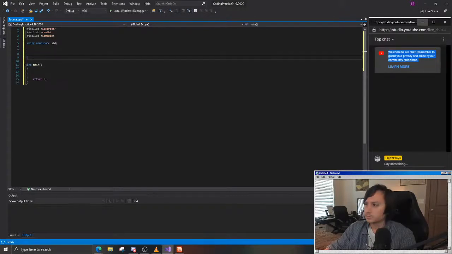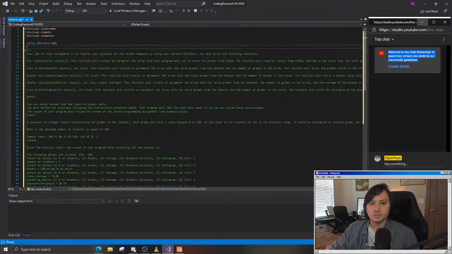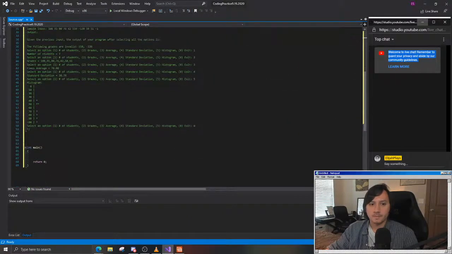Okay, now let's get the instructions in here. All right. I've read the instructions already, but I feel like I need to read them again. They make sense, but I just need to write some pseudocode for it. There we go. Beautiful.